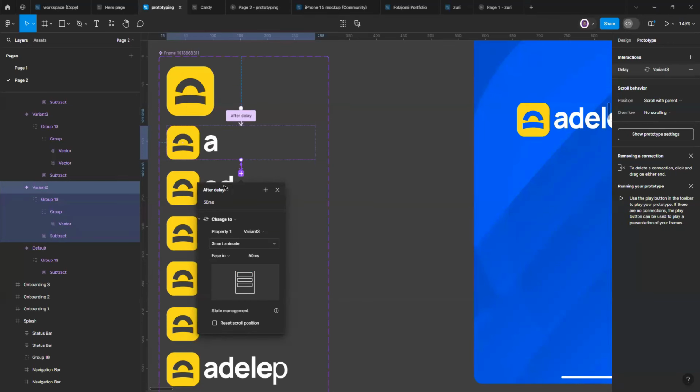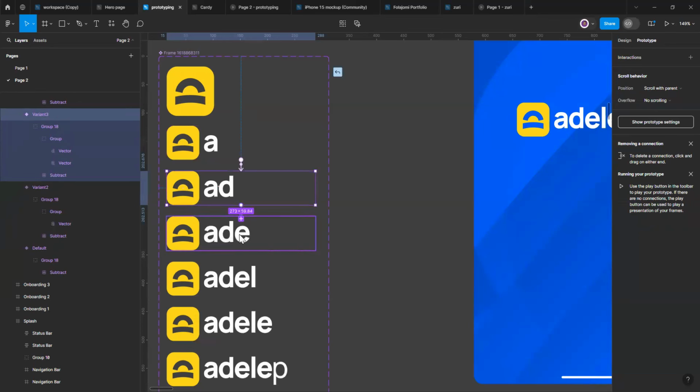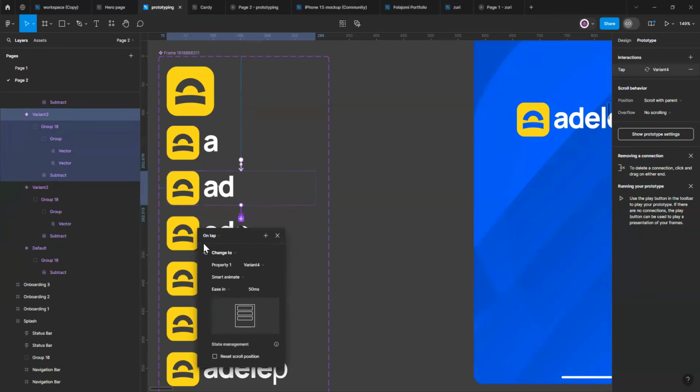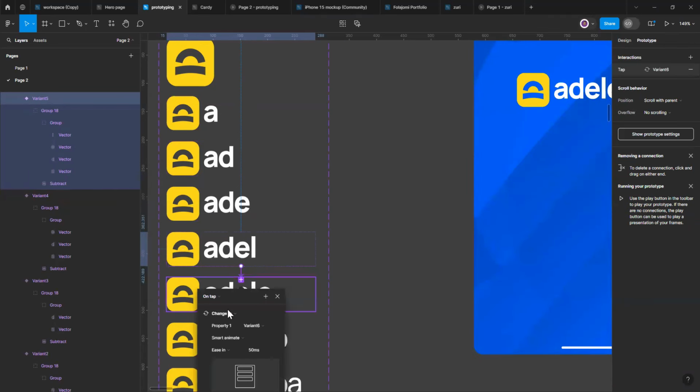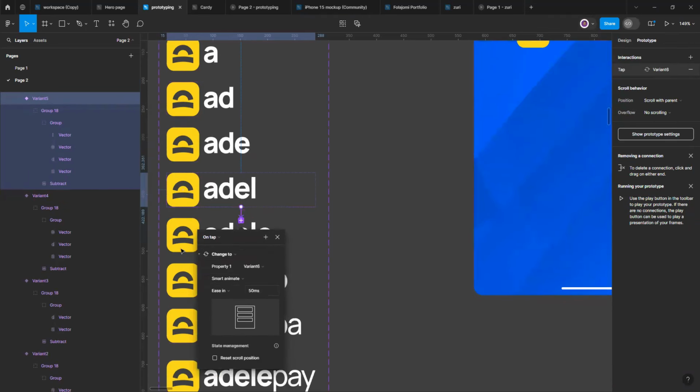Right. So after delay 50 milliseconds, same thing with this. After delay, 50 milliseconds, change it to 50. If you notice, this has already adapted the previous settings that I've done, so I didn't need to touch that again. So now this comes to this. And then you see that even 50 smart animate is already there. I just need to change it to after delay and change this to 50 milliseconds as well.